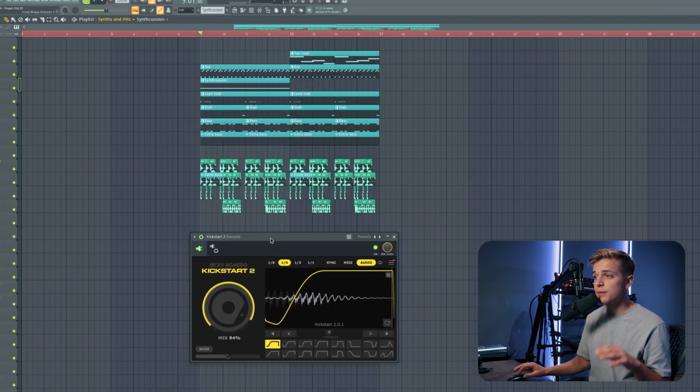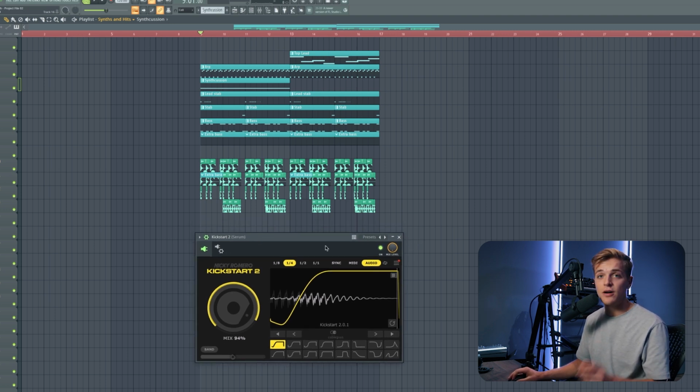Alright, so that's it for the main elements of the synths. Also don't forget to add some sidechain, as now we're going to add the rest of the drums, such as the kick. And you shouldn't forget to sidechain everything, also the toms and the hits, because otherwise it will just start to sound really messy.